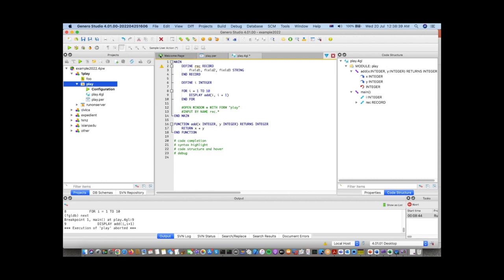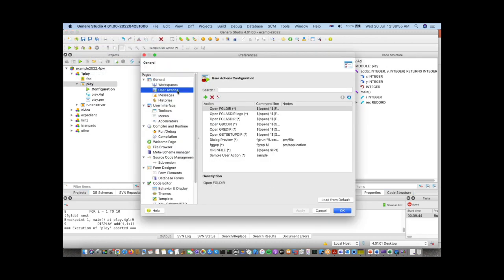And you can also do things like putting in new additional toolbar buttons and top menus to do your own sort of actions. So rather than having to go out to a different window, you can come along here and just add the action within Genero Studio. So if I just look at the definition for that, I forgot to add that one there, sample. Yeah, so it's doing a sample user action.